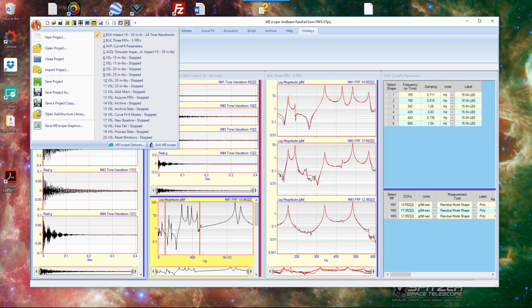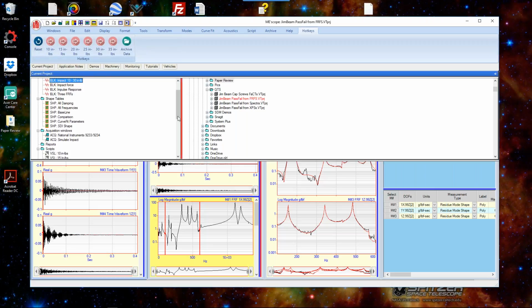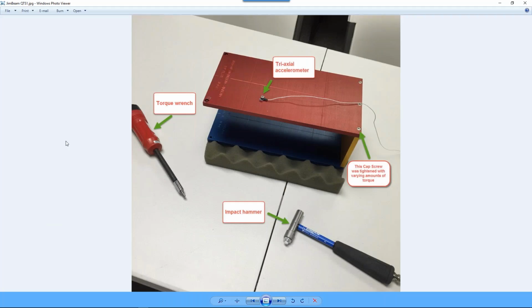Let me just show you some pictures of how we took this experimental data. Very simple process. I'm going to open some of these added files. So here are some pictures of the Jim Beam, and this is a very simple test. We also have an option to our monitoring software now called QTS, or qualification testing.